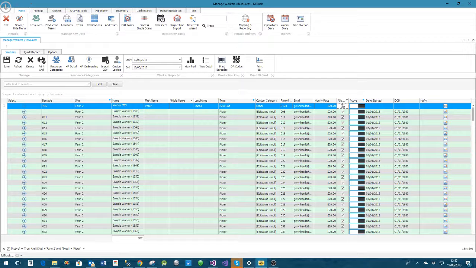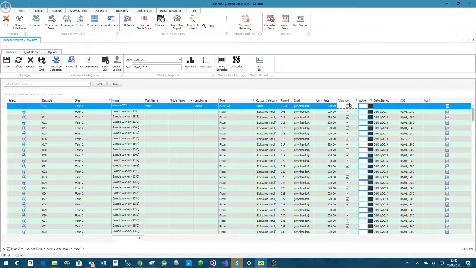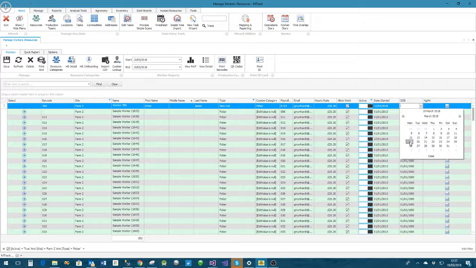Allow work. So this activates the worker or allows work to be recorded against them. And the same sort of thing applies to the active flag, which defines them as being active in the system. Date started, so whenever you joined your organization, so I'll just use the 12th. Date of birth, again, it's not a required field, but it could be handy to work out things like minimum wage, etc., depending on age. So I'll just say, let's just go back a few years.